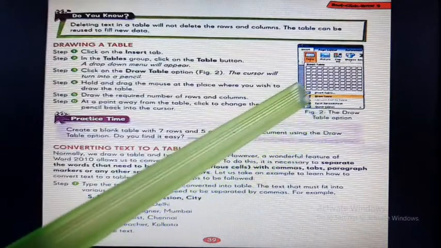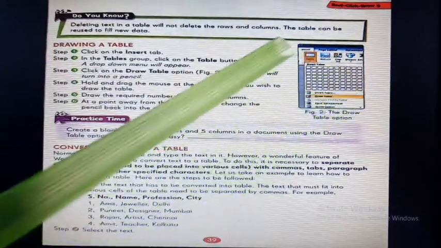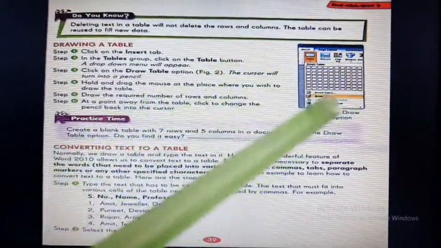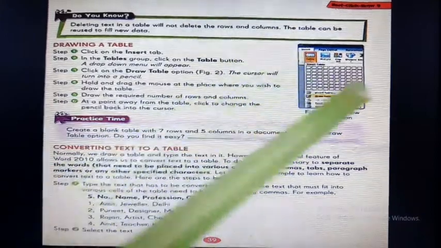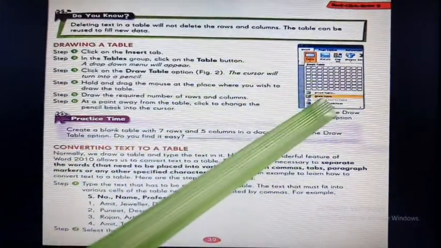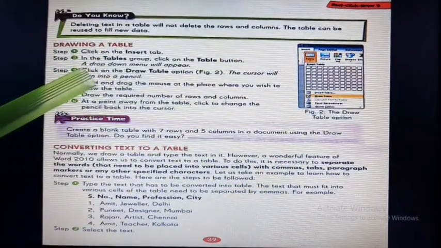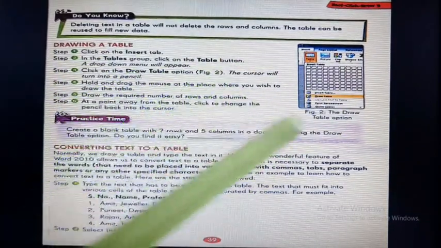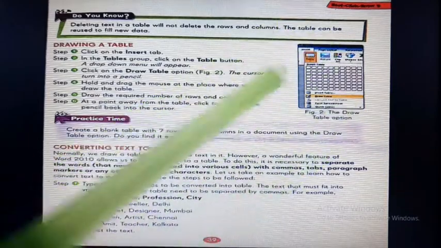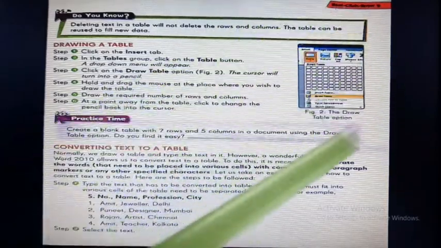Don't choose the first option or the second option, but you choose the third option, that is draw table. Click on the draw table option that is shown in figure number 2 here. You can see clearly in your textbook.